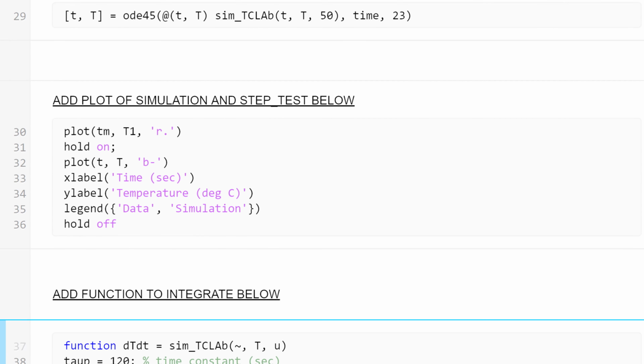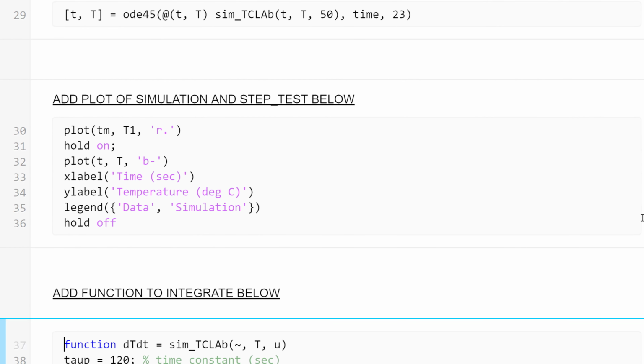If we scroll down, we'll then plot both of these. A plot with both time and T1, which was our temperature control lab, and then T, capitalized T, which is our simulated line, our line using just ode45. Next we add our axis labels and our data labels, and then we look at the plot.